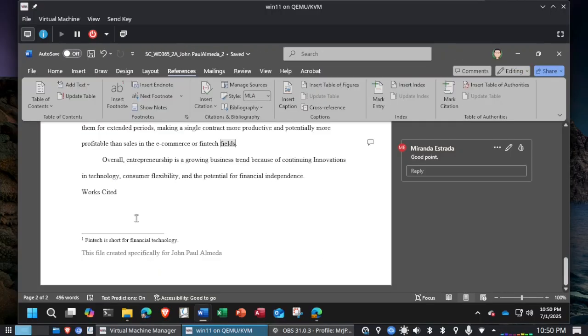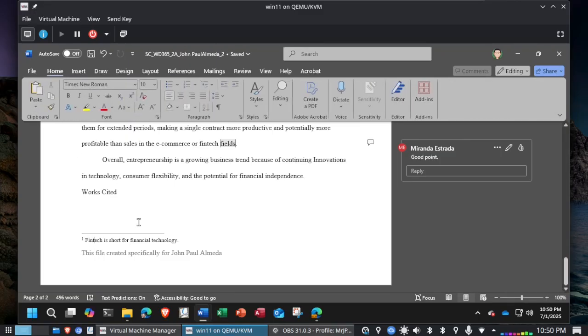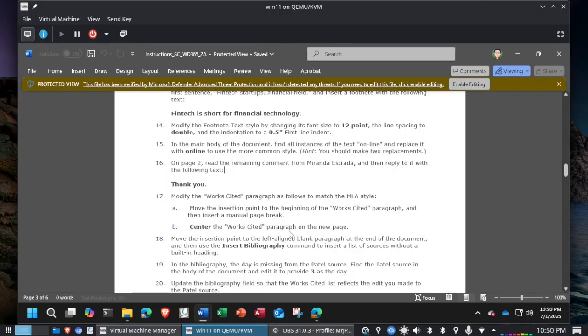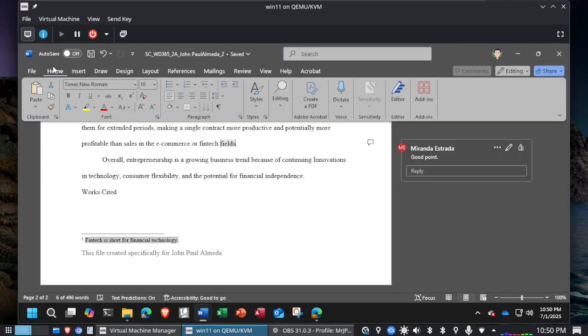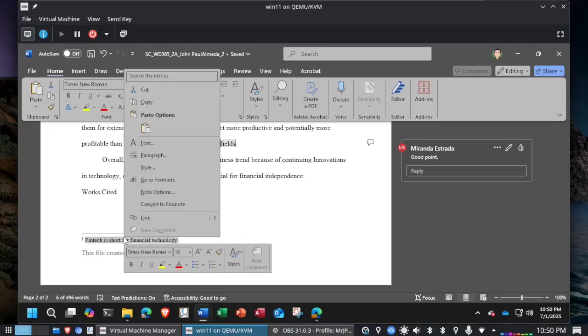Let me explain. If you're down here in your footnote and you try to go to the Home tab to make all of those corrections, right? Let's see again what they're asking for. Changing the font size, the line spacing, and the indentation. If you're going to the Home tab to do this, that is not correct. Okay, check this out. If you right-click directly on your footnote, you should see Style.